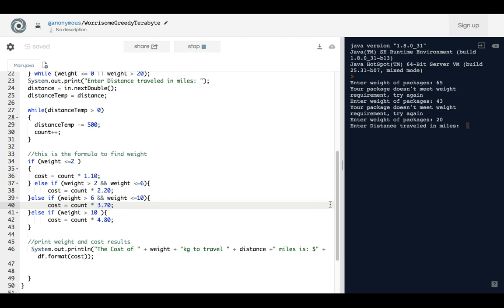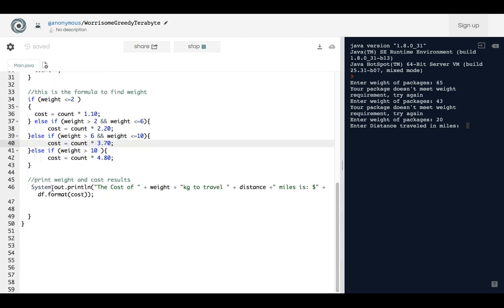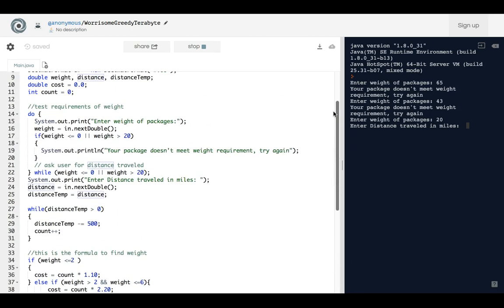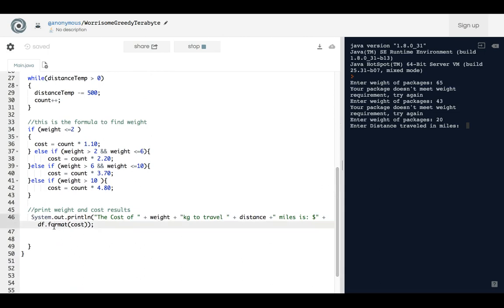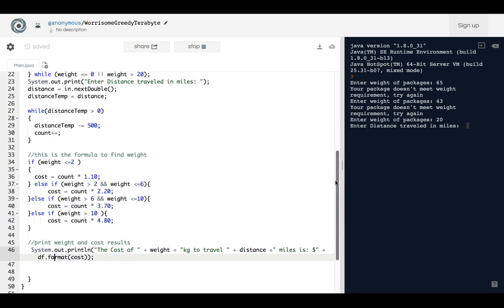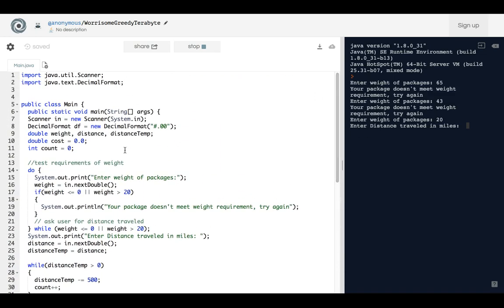Finally, at the end of all of that, we're going to have a print line of the cost of the weight, which we got right here, the cost of the distance, which we got right here, and then last but definitely not least, the DF format of cost, which we got right here. And that cost, the DF format of cost, was right here, the decimal format of DF. And that's how we got our answer.